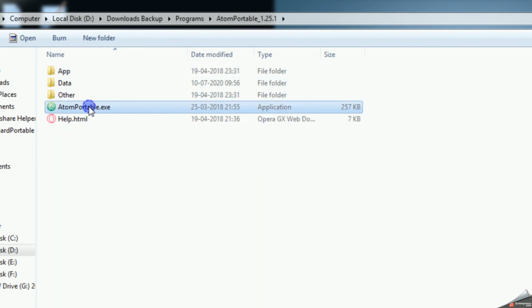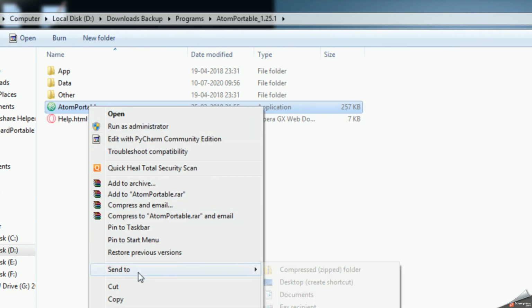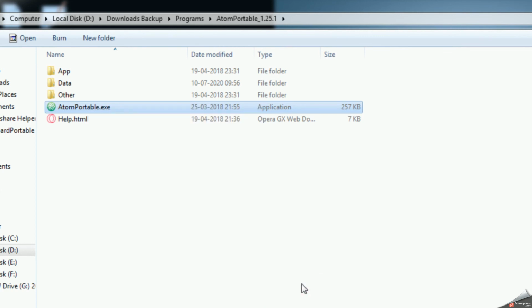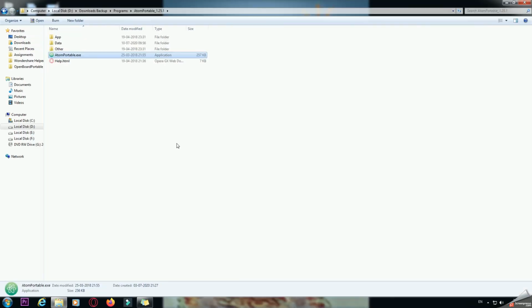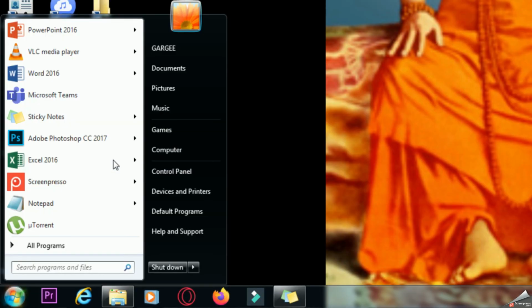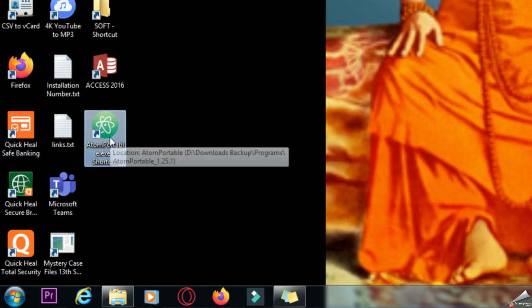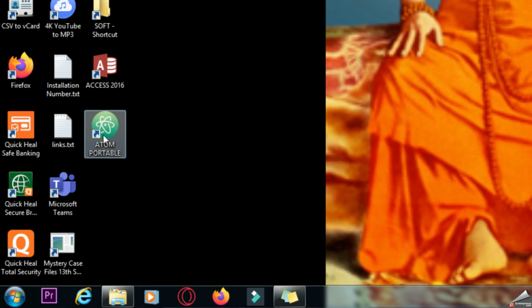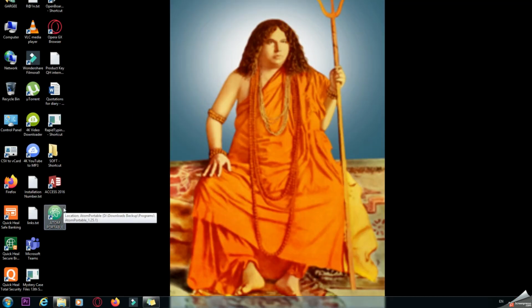Here is the exe, so I will right click on it, send to, and I'll select desktop. And now when you check your desktop, you will find the icon over here. So here, according to your requirement, you can simply rename it by pressing F2, and you can just type here Atom Portable. That's it, and this way you can easily use your icons.